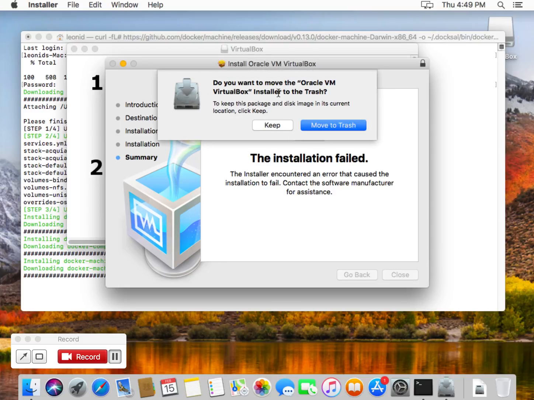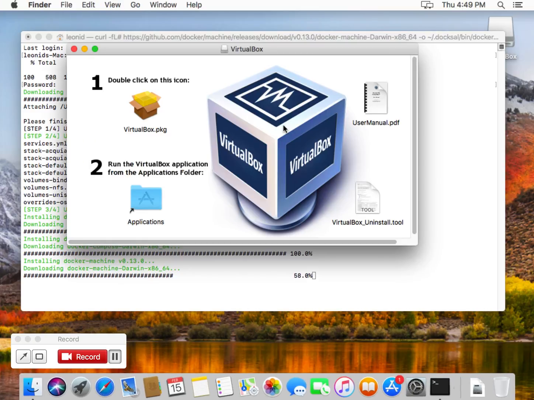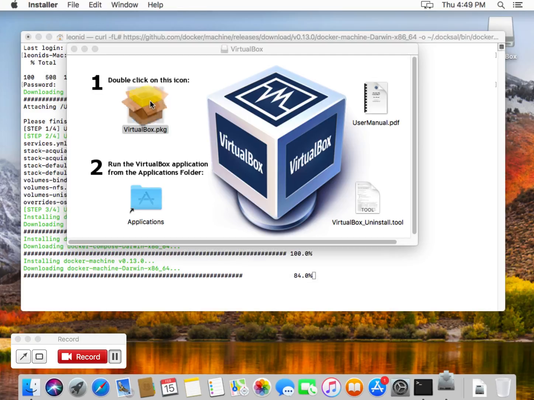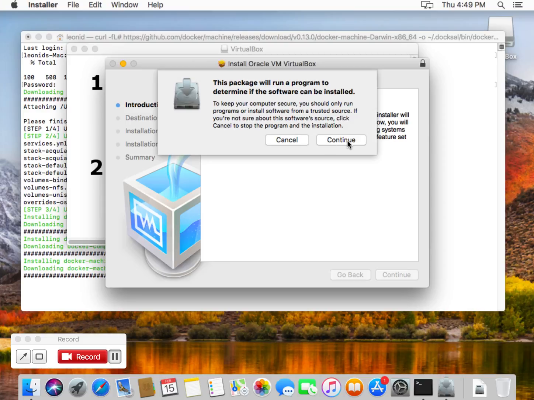We'll click close. Don't move it to trash. Let's keep the installation binary. You can see Docksal in the background continued installing other dependencies. So let's leave it doing that. In the meantime, we're going to manually restart the VirtualBox installation process once again.